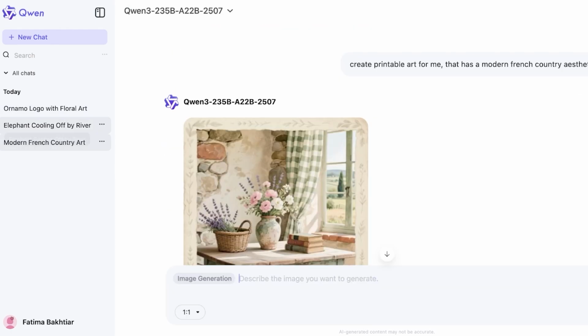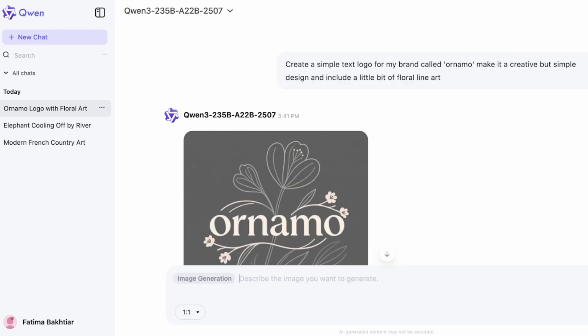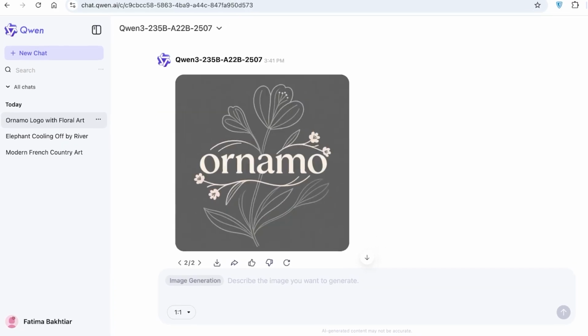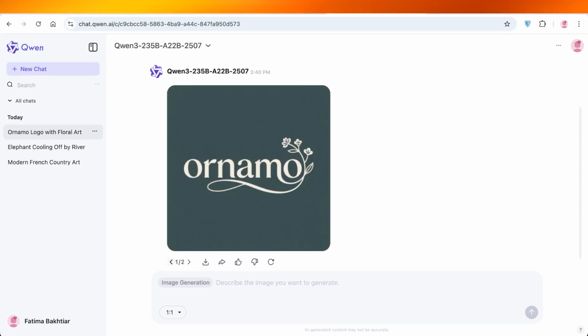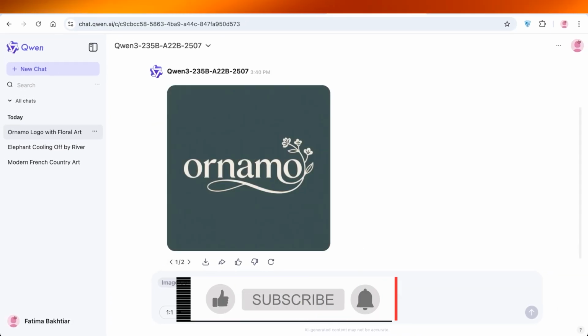It does a pretty decent job, and it's probably one of the most fast growing AI tools out there. So if you're looking for a simple and easy to use AI image generator, then Qwen is definitely it.